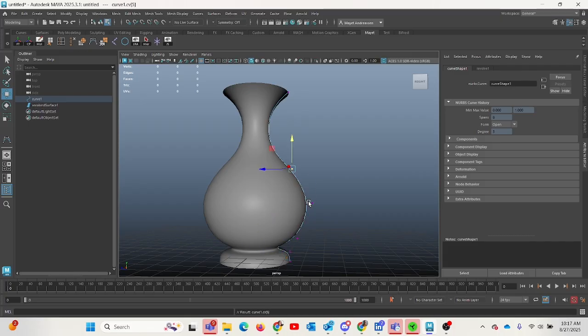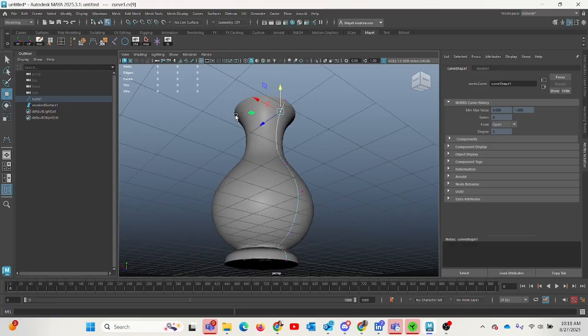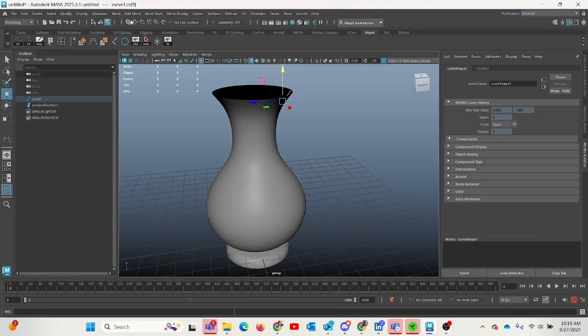I think I want to go up here though. It might be a little narrower than I want. So I'm just going to bring it out a bit. And then maybe I'll bring this. No, it's pretty good. It doesn't need to be perfect. It just needs to look like a vase. All right, so that's a pretty good vase. It's pretty easy to do.